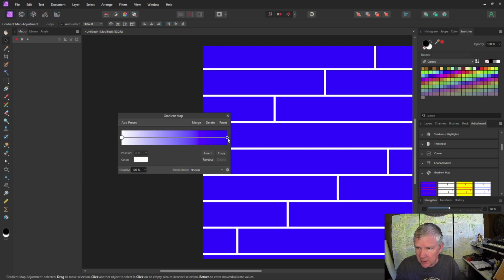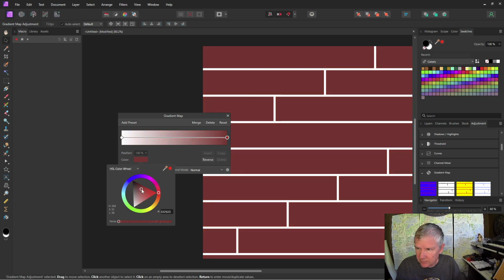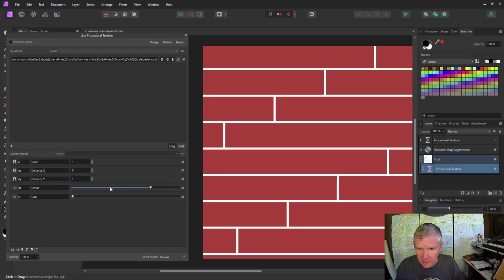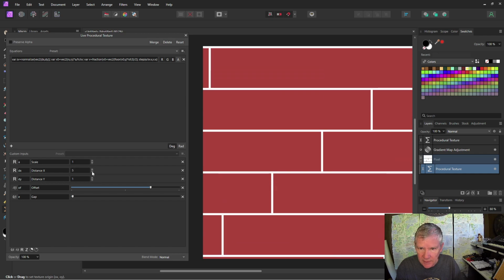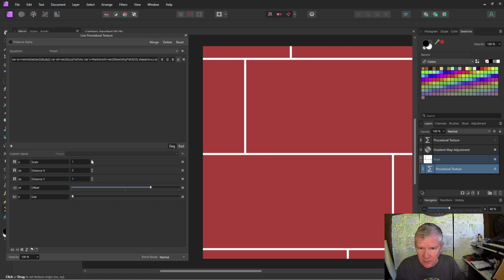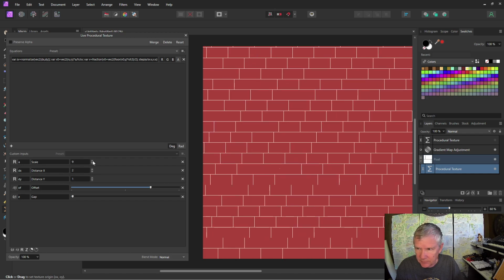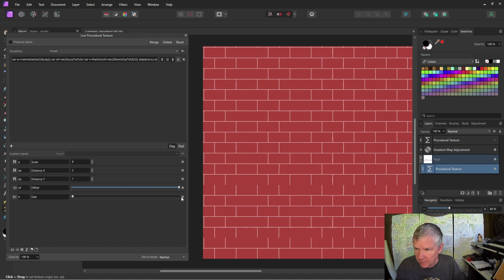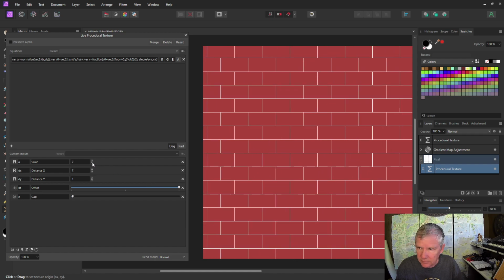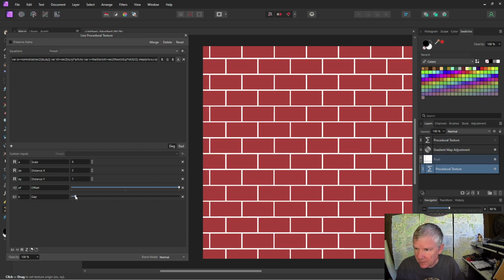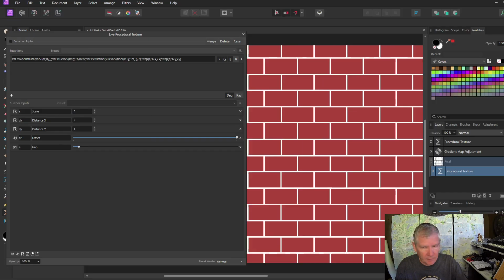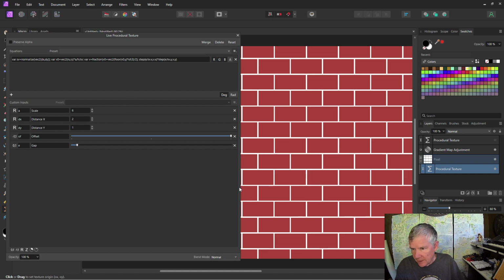I'll turn this one off, and I'll make this one a brick red, and then go back over here. If I make this 2, make this a little bigger, and then set this all the way up. Bring this up a little. Have a nice brick pattern that I can make. There's the whole formula. This is good for a variety of different patterns.